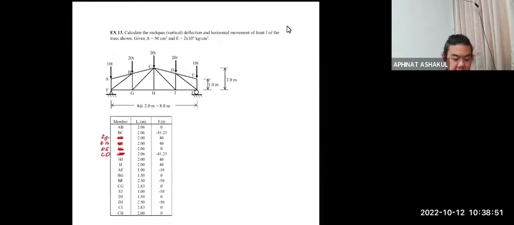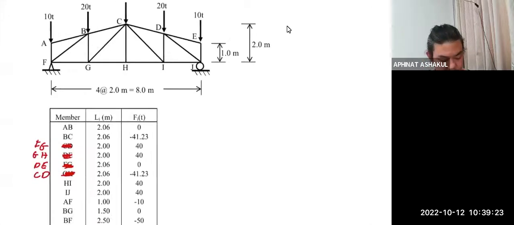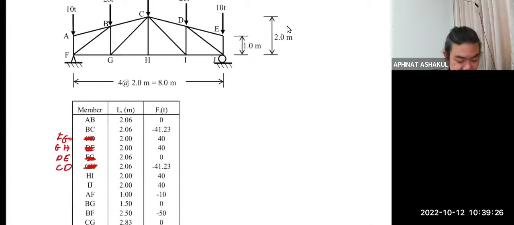Okay, so here's the example. Forgive me for not fixing this. Could you please change this first? There's some minor mistake in the document that I gave you. The third member, CD, should be FG. The fourth one should be GH. The fifth one should be DE. And the sixth one should be CD. All right, let's get that first. FG, GH, DE, and CD.